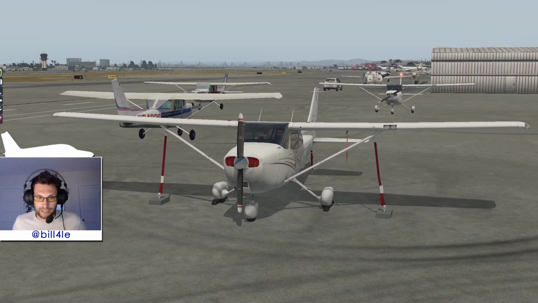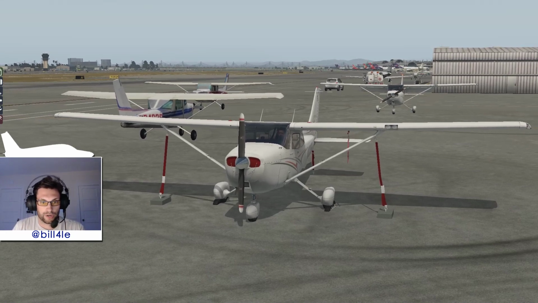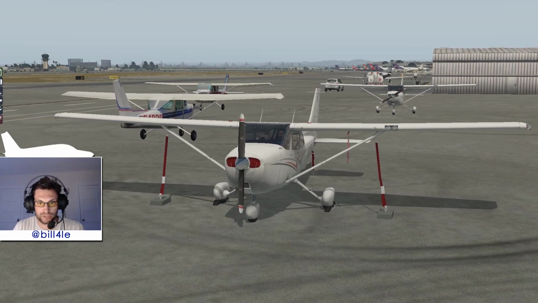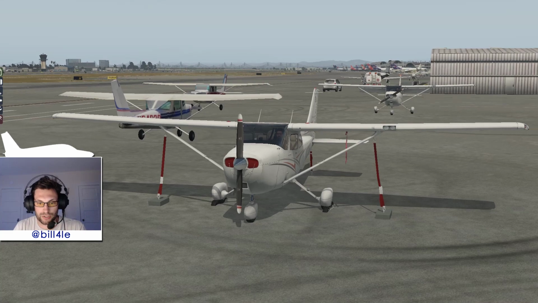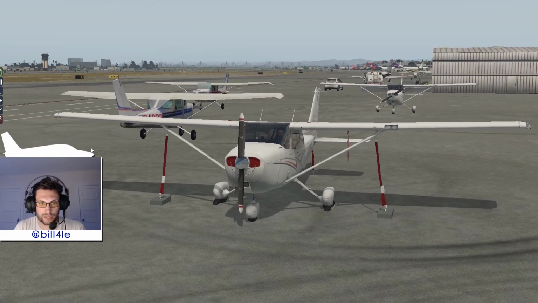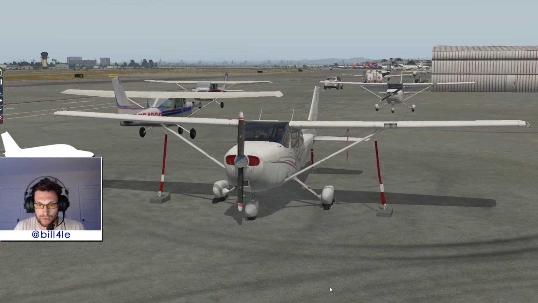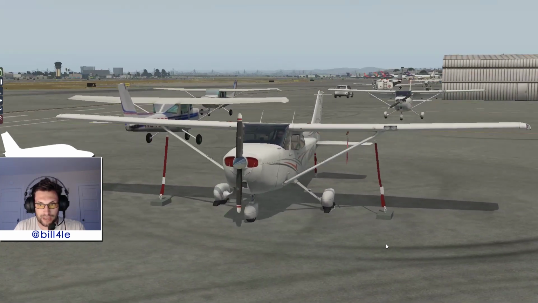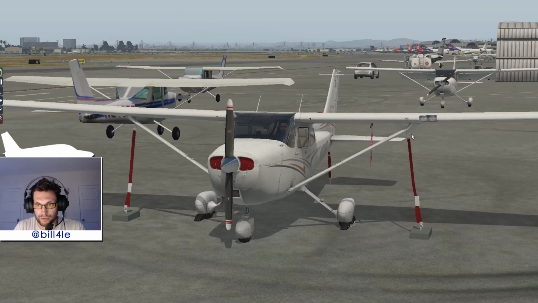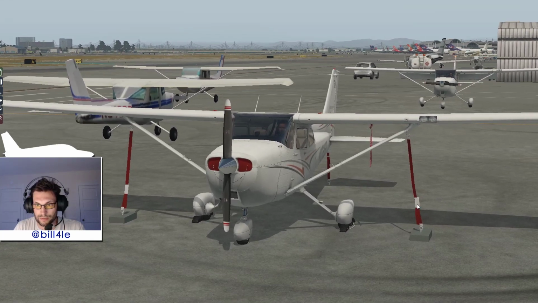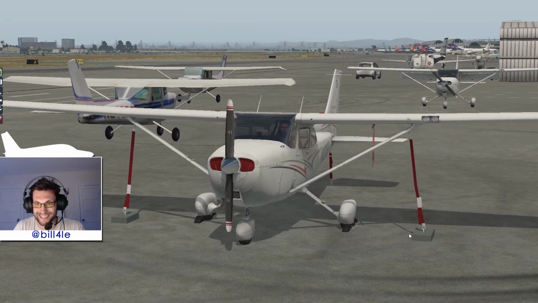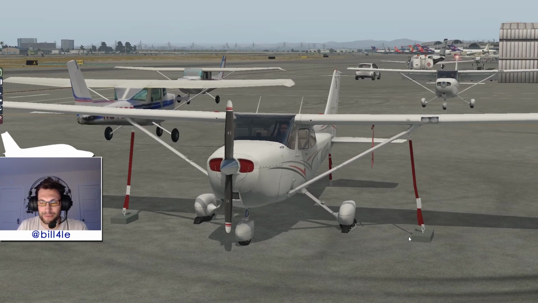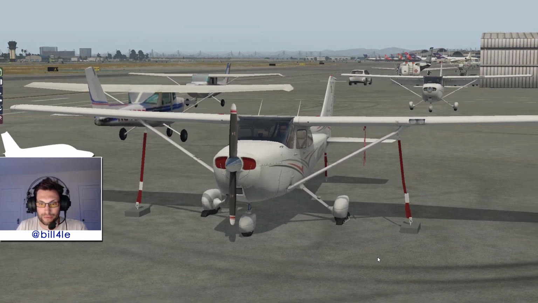I am Bill, and today we're going to check out the SimCoders Reality Expansion Pack for the default Laminar Research Cessna 172. And we are on PilotEdge today, and we've got another 172 trying to start up behind us. I think that's probably Ryan. We'll catch up with him a little bit later this flight.